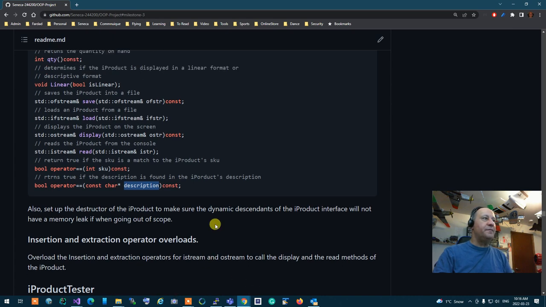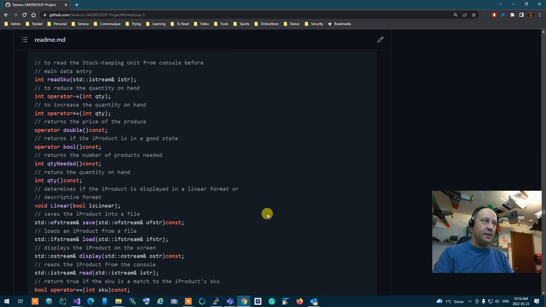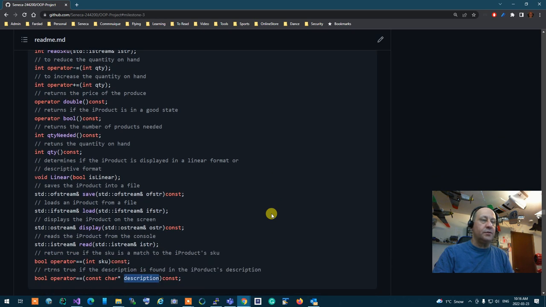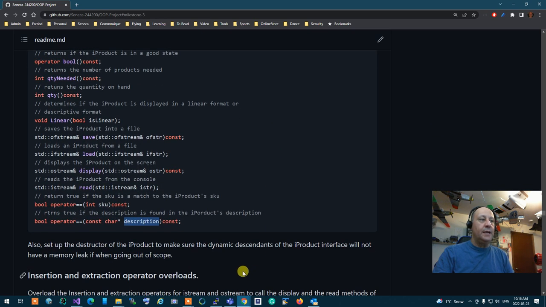And obviously, as I'm sure all your profs mentioned, you need to make sure that from now on all your destructors are virtual to make sure there is no dynamic deallocation problem in future objects, and that's essentially what it means. Also, set up the destructor of iProduct to make sure the dynamic descendants of the iProduct interface will not have a memory leak when going out of scope. So this has to get fixed over here.